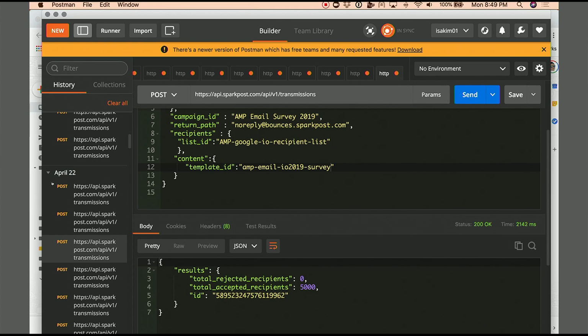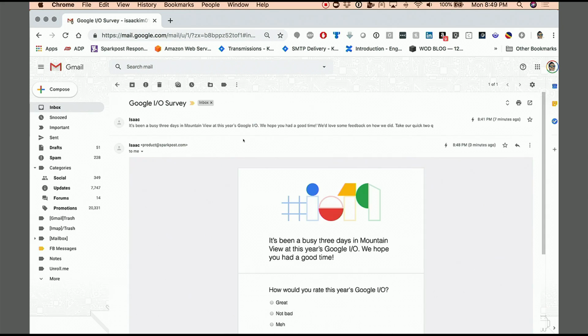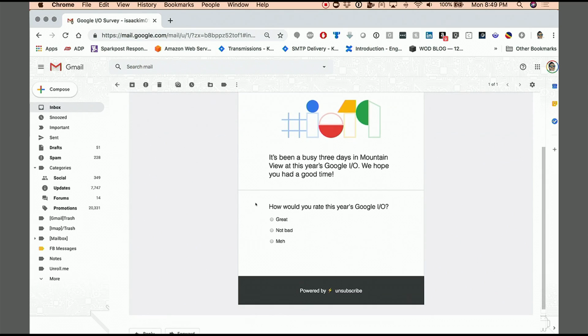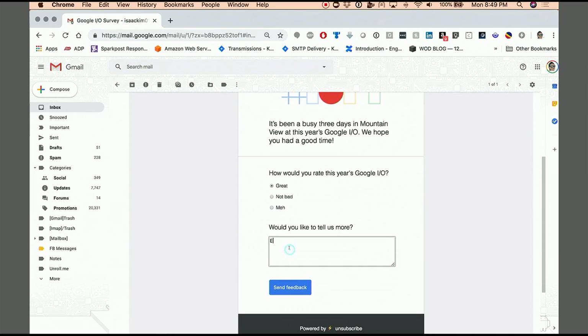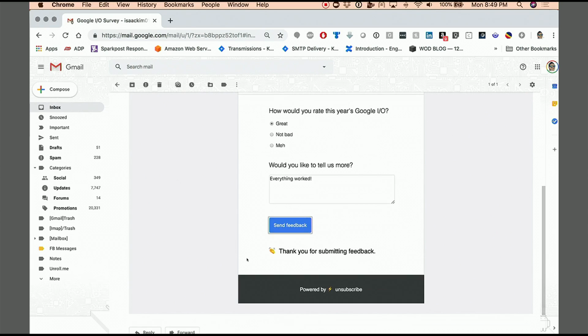At this point, I can now navigate on over back to my test inbox, and you'll see the message is already there. You'll see the Thunderbolt icon indicating this is an actual AMP email. And you'll see this is the live production email that I've just sent to 5,000 people. I'm going to go ahead and verify one last time that everything just worked. And I'm going to click on Send Feedback. Very cool.